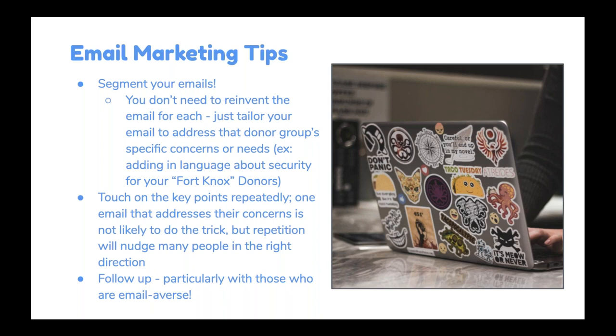And finally, follow up, particularly with the donors who are a little bit email averse. They may not see your first email or pay it any mind, but following up would be more likely to grab their attention. So you can just schedule a follow-up when you are putting together an email through Constant Contact, MailChimp, or whatever you use.